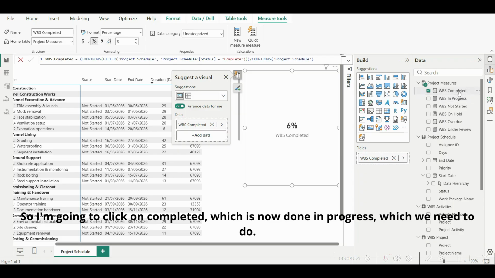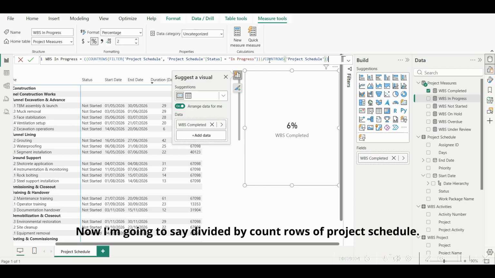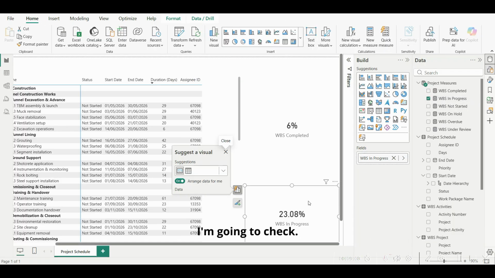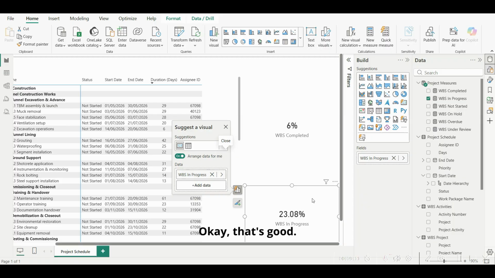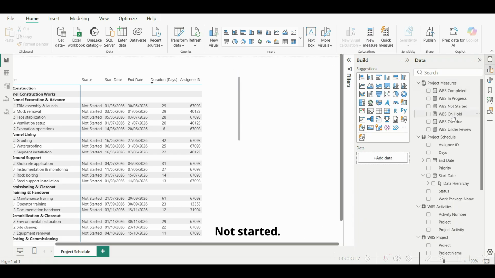I'm going to click on completed, which is now done, and in progress, which we need to do. So I'm going to add another bracket, and say divided by count rows of project schedule. I'm going to click enter. I'm going to check. Okay, that looks good. Just going to delete those two since I don't need them.